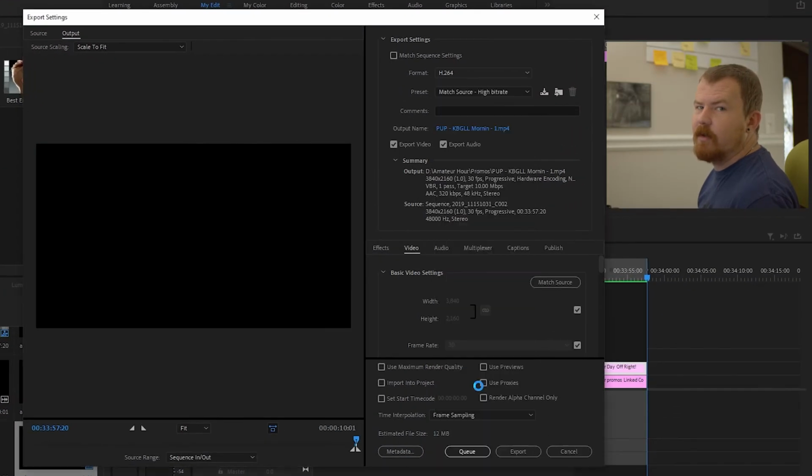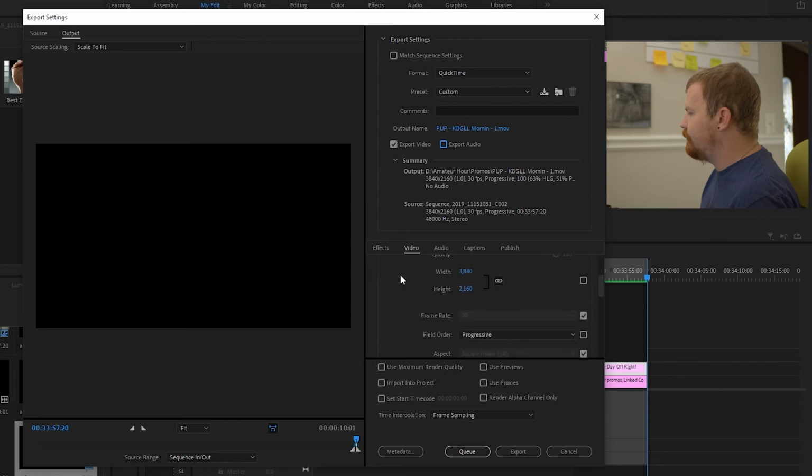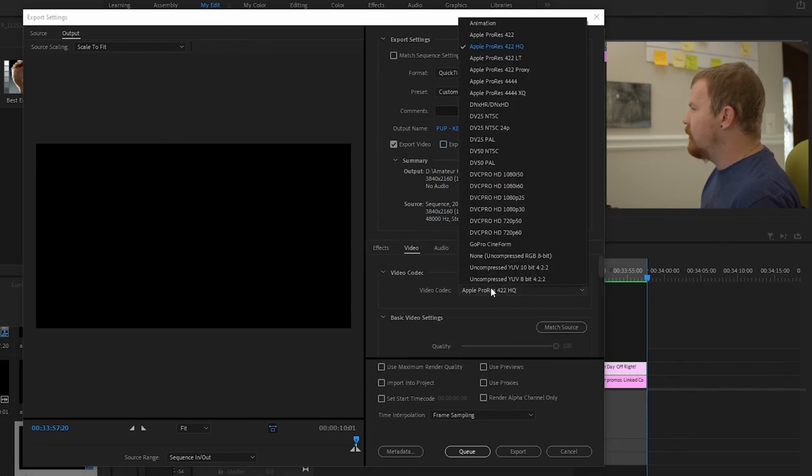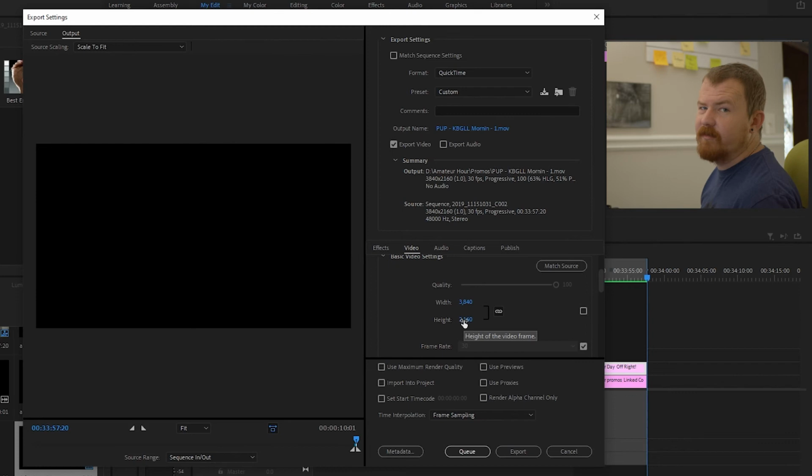So first things first, we're gonna go down to QuickTime. We're gonna unclick this export audio button because we don't need audio, we just need video. Down here, we're gonna go under video codec. We're gonna choose animation. Size, we filmed this in 4K because we film everything in 4K because we just overkill stuff. But we don't need it in 4K, so I'm gonna bump that back down to 1080. So it's 1920 by 1080.